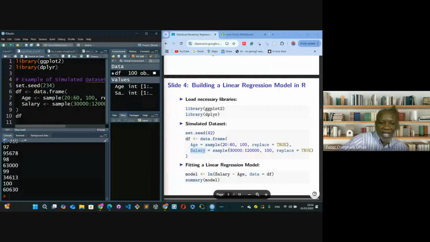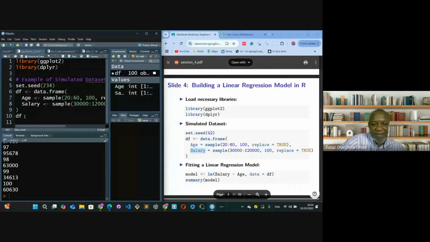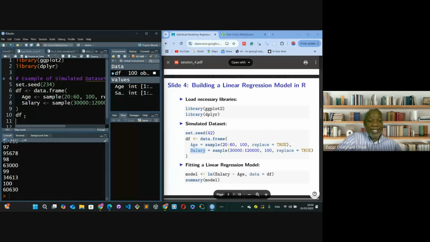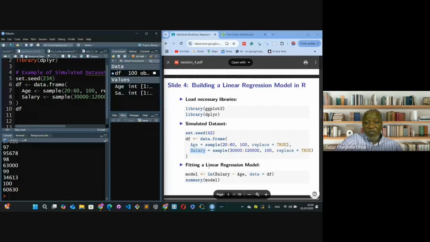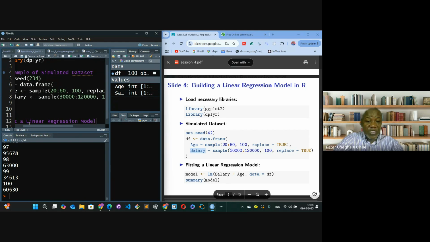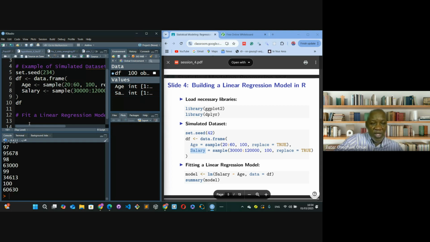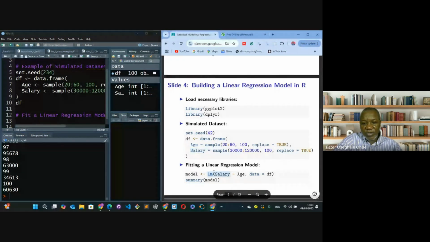Okay, good. Fantastic. So we now have our data frame already created. The next step that we want to undertake is to fit a linear regression model. So I'm going to put my hashtag and I'm going to say fit a linear regression model. At the end of this, I will send this file to you so that for those of you who couldn't code along with me, you have it easy. So how do we fit a linear regression model? We need to use the LM function, the linear model function.